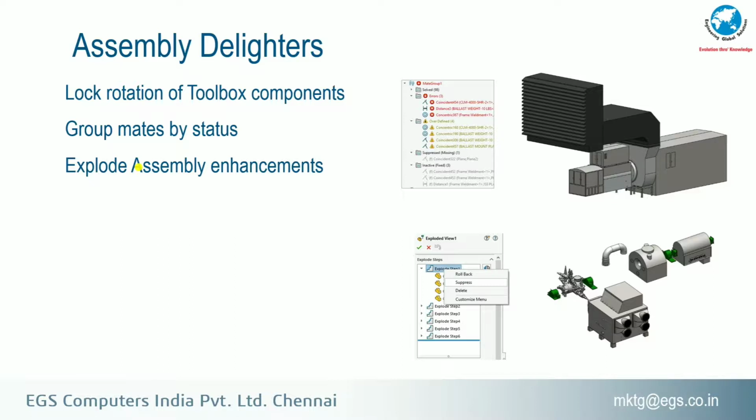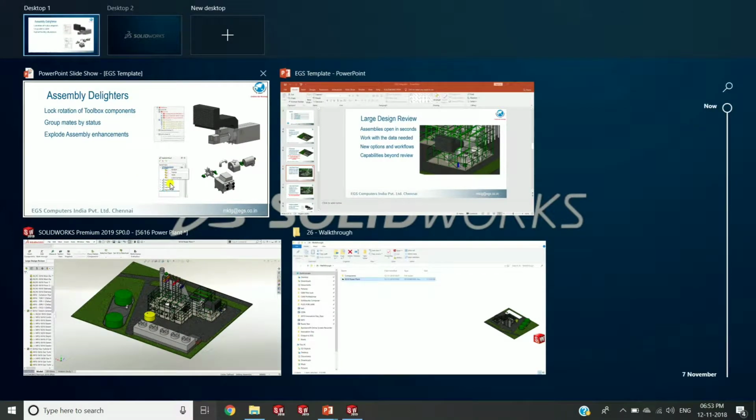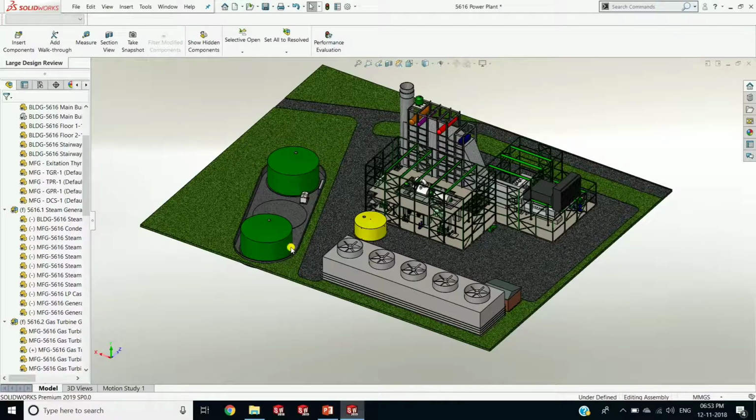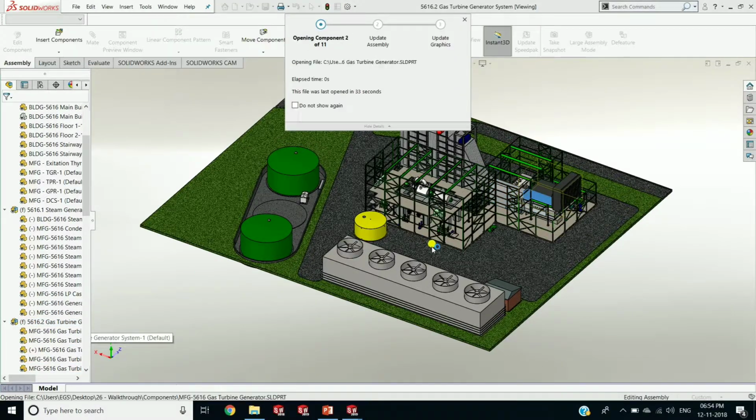So that is, you are able to group your mates to get a better understanding of the mates, and also the exploded view. The animation is 1000 times better than the image, right? So exploded views also get some enhancements to make them even clearer for collaborative suppliers or vendors. So let me have a look at it. For example, I'll open this subassembly.